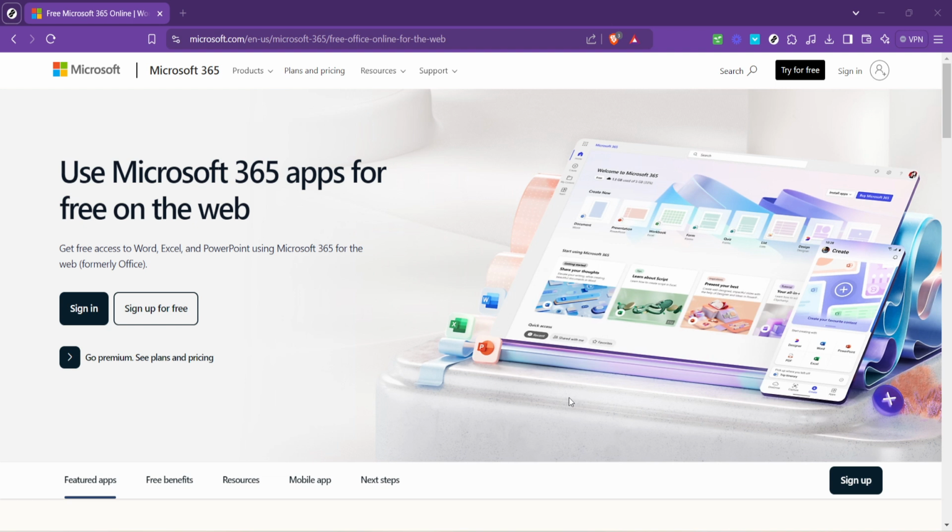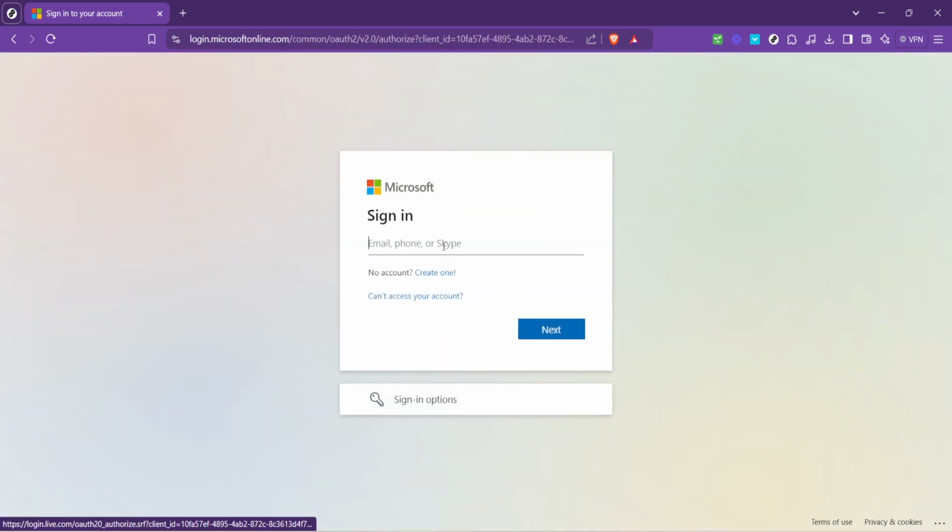First things first, to access Excel Online, you'll need to visit the free Microsoft 365 online suite. This is a fantastic resource that allows you to use Microsoft Office products, including Word, Excel, and PowerPoint, directly in your web browser. Once you're on the Microsoft 365 homepage, you'll see an option to sign in. Click on that. If you don't already have a Microsoft account, you'll need to create one. It's a straightforward process. Just follow the prompts to sign up.